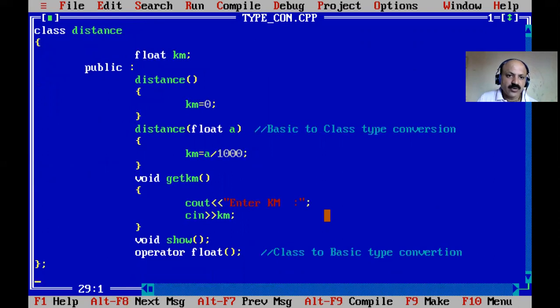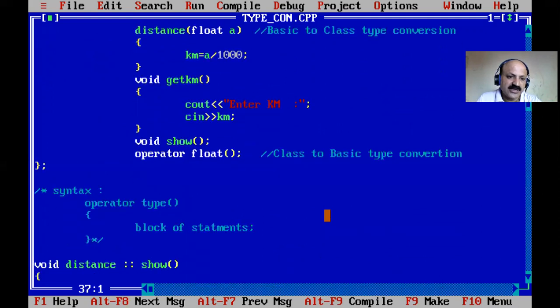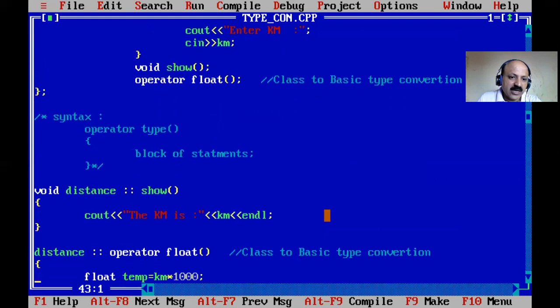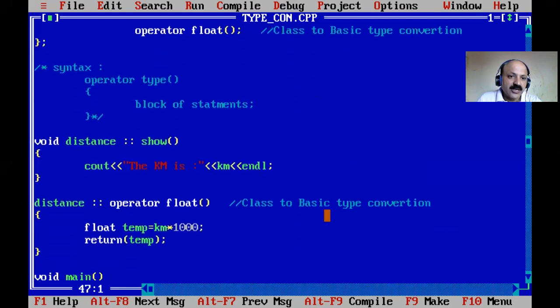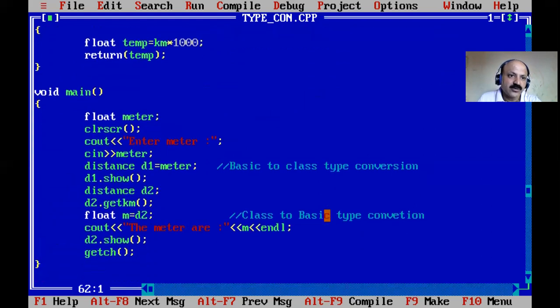One kilometer distance, default, one parameterized, get, keyword, show, and float operator casting function. Casting, yes, type casting. So class to basic, that is type casting. So that is the name, operator is the keyword, type, block of statements, and write this outside our class. There I define show and the operator casting function. Write these two. That is the third section in C++, and last is main. So I just, yes, so complete.